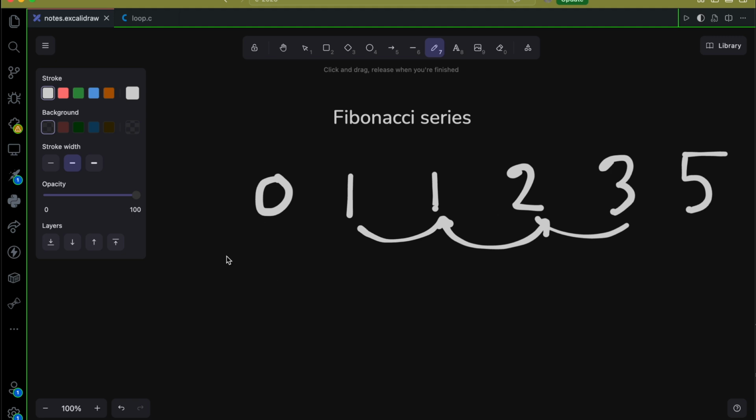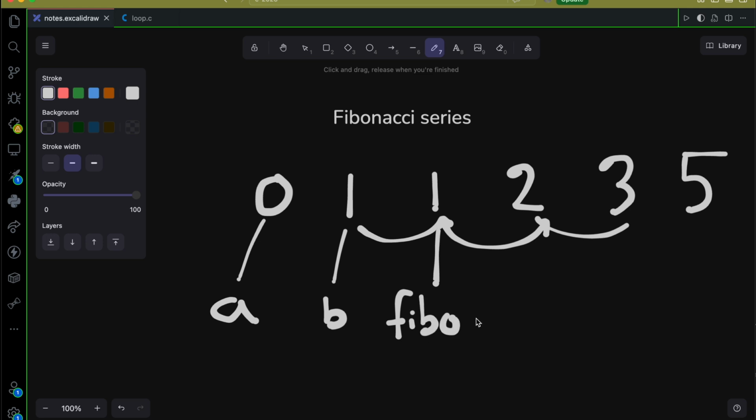Now that you got some understanding that you need to always start from 0 and 1, let's say your first value a equals 0 and b equals 1, okay? And this is how you're going to start. Then what will be the condition for Fibonacci? What is the formula? In this case, we can say Fibonacci equals a plus b. That's how we're going to get the Fibonacci number always.